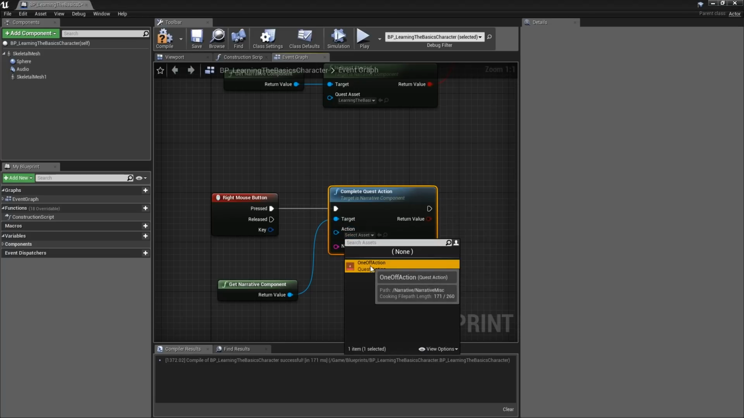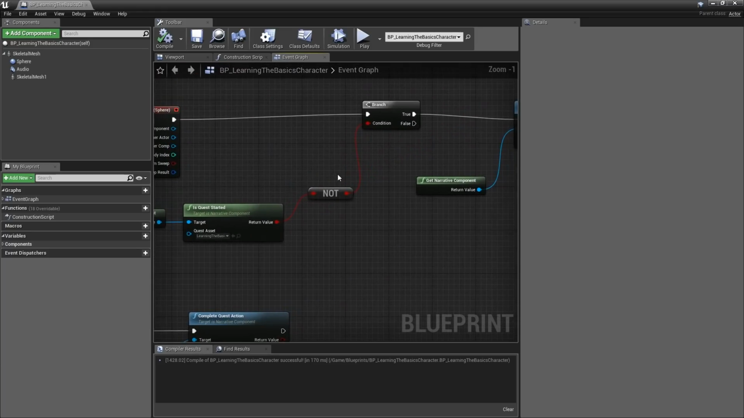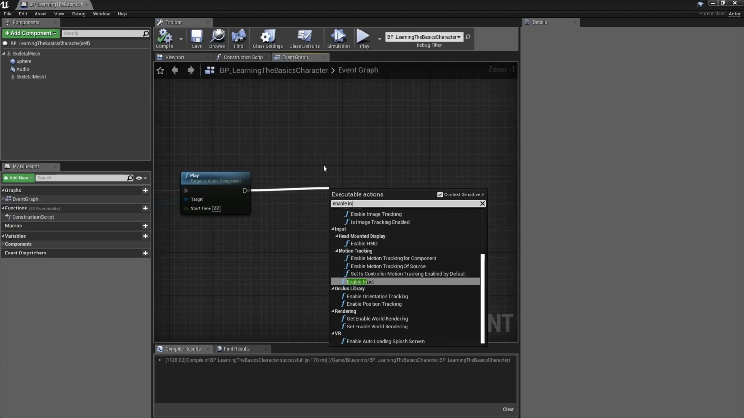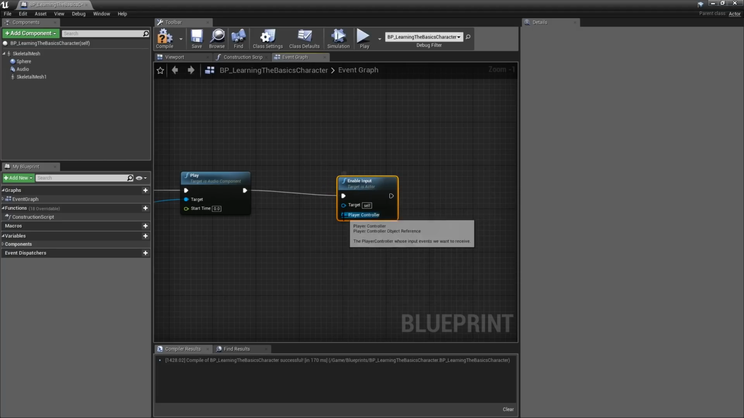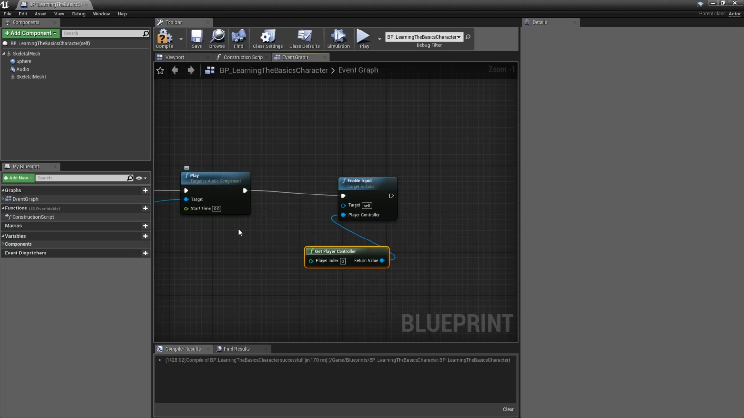The action is a one-off action. And the name of it is just Aim Down Sights. Once we've done that, we're going to come up here, and after we've begun the quest and said all that stuff, we're just going to type Enable Input. And this will allow the character to listen to input. And then just type Get Player Controller.